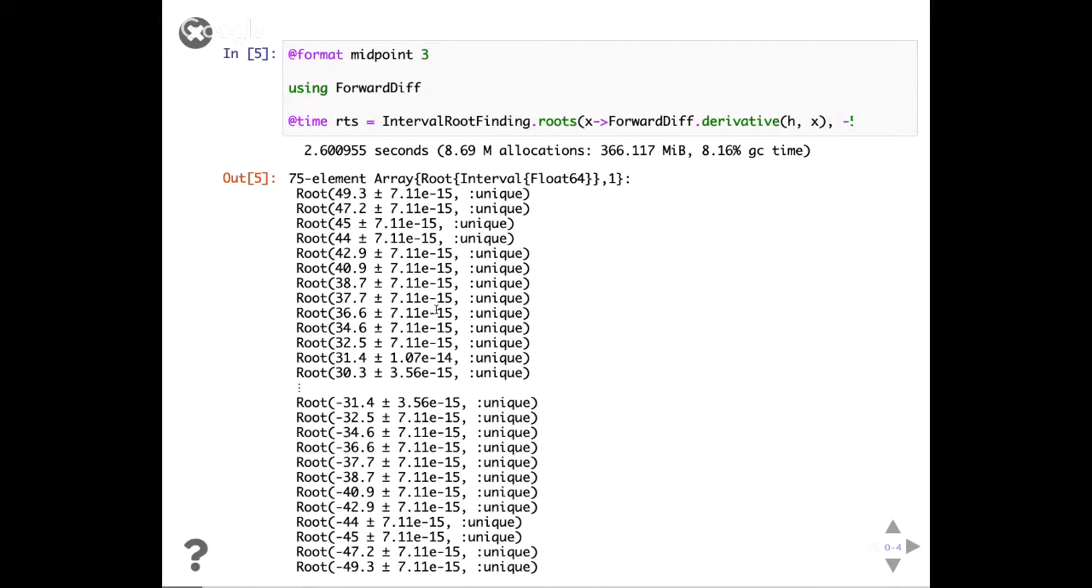And so what we see is that it gives me a list of intervals. So I'm writing them, for the moment, with this plus or minus. And it can guarantee that in each of these intervals, there is a unique root. And that's using something called the interval Newton method that I won't be able to talk about today because of lack of time. And it does it in 2.6 seconds, including compilation time.